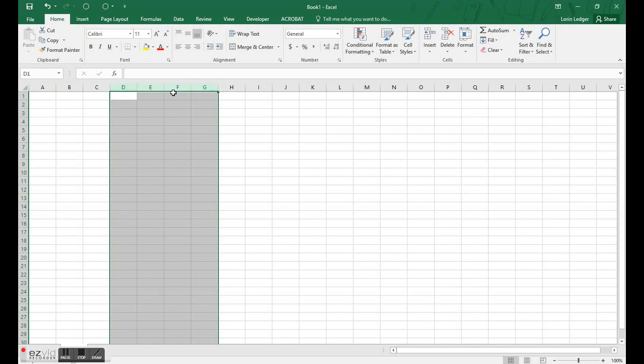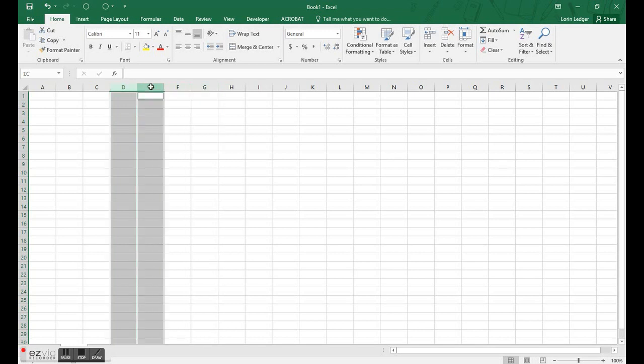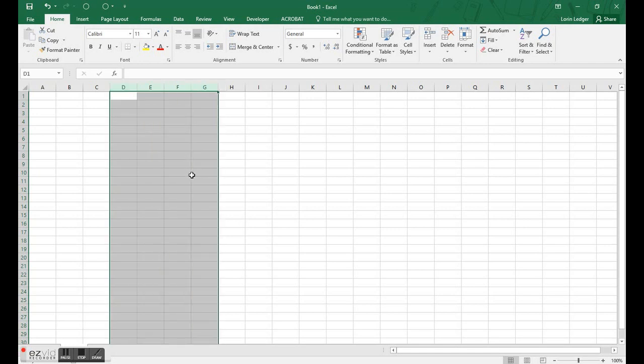Just a note about this, if you want cells that are next to each other, Excel behaves differently if you use the control key. In this case, I'm just using the control key to select those cells, and in this case, I'm going to use the shift key. So Excel behaves differently based on how you select those cells, those columns.